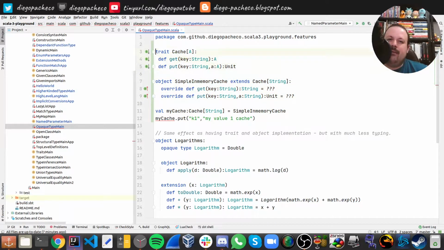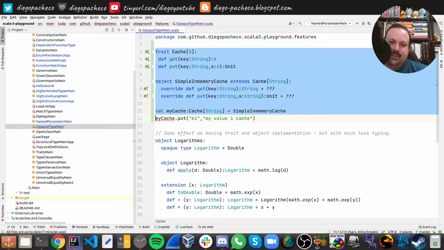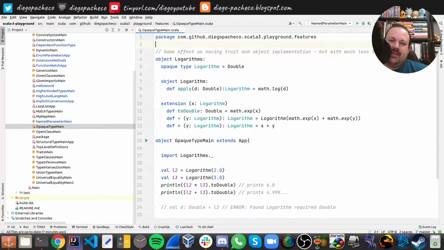The idea of opaque types is that we're going to do something similar, and we're also going to use type. Remember, type is an alias. So we are saying that we have a type called Logarithm, which is a Double. But this type is opaque. So we get similar decoupling with much less typing.